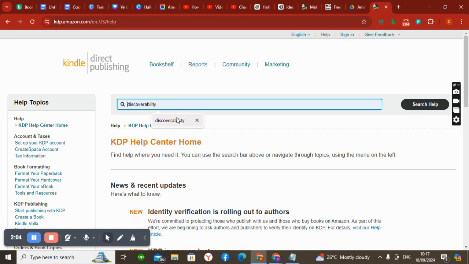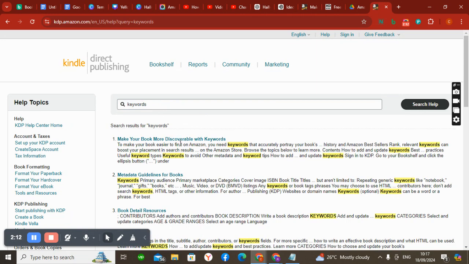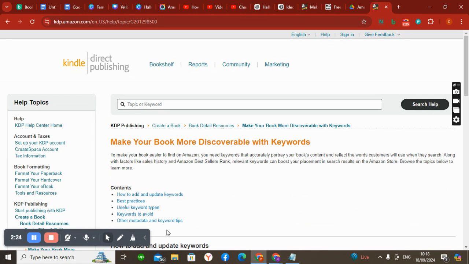You type discoverability, or you type keywords, whichever you will remember quickly, then enter. If you use keywords, the first one here is what you're taking: Make your book more discoverable with keywords. That's exactly what we want to do. We want our book to become more discoverable.